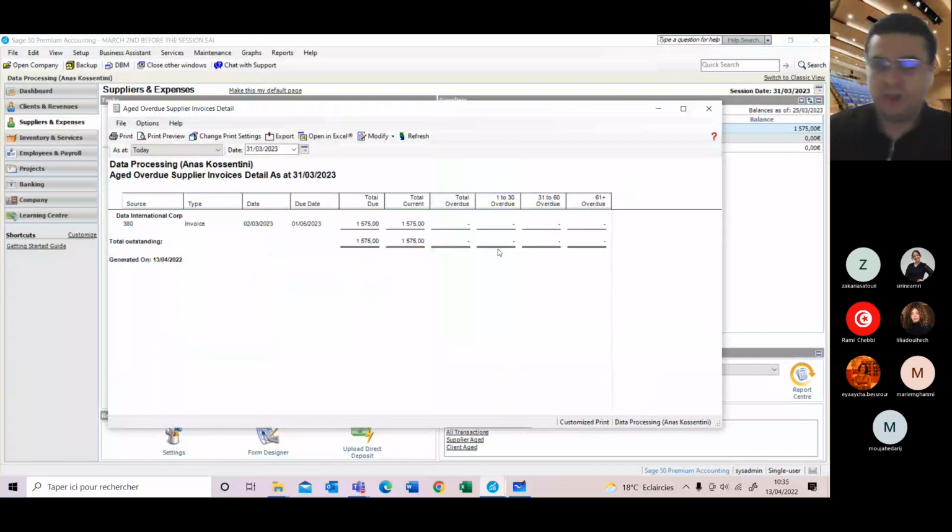So we're talking about the age of the invoice, or the outstanding invoice that is not paid. In this example, by selecting that the date is March, you see that the session date is March 31st, 2023. At March 31st, 2023, we have only one invoice, which is invoice number 380, with the supplier Data International Corporation.